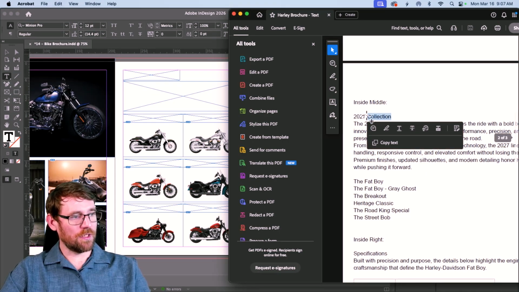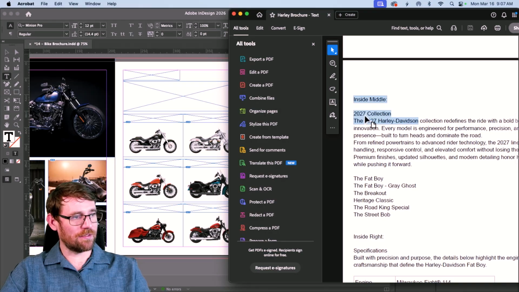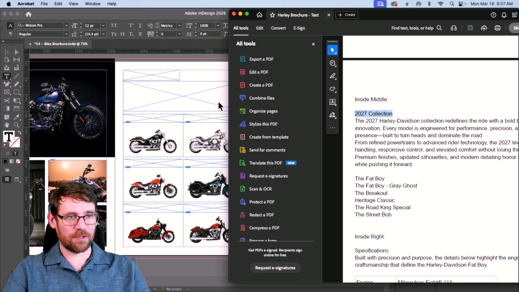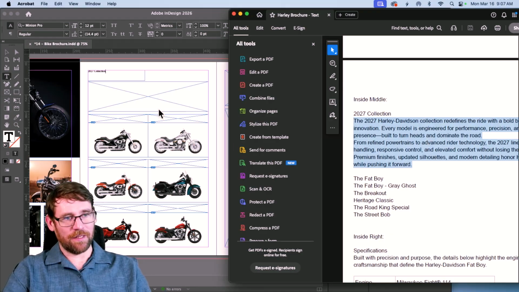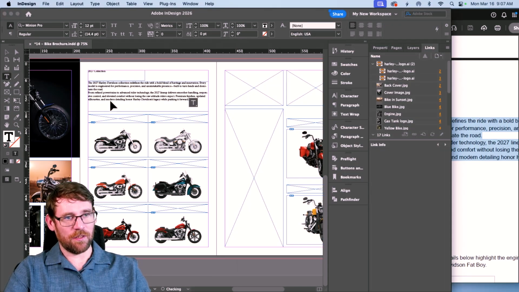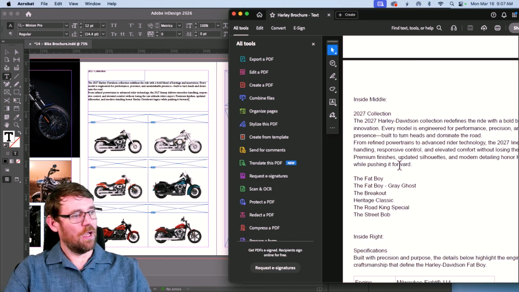So we're going to put the 2027 collection into that top frame. So this little section is going to go up here. Then we're going to grab this paragraph right here, Command C, drop that into that paragraph under 2027. And then we're looking at the different headings here.